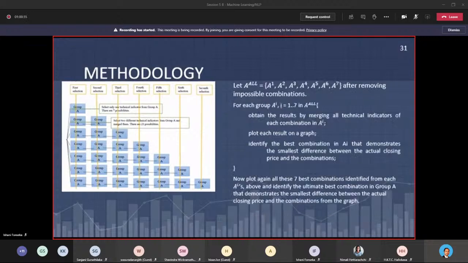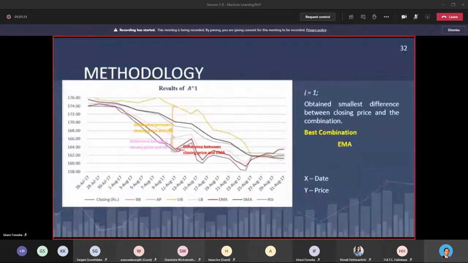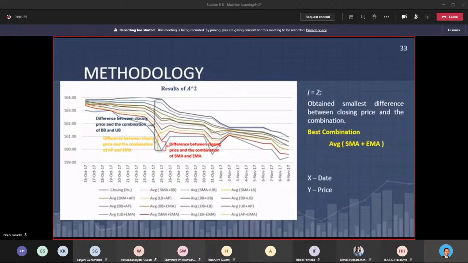They use this algorithm for each group, I equals 1 to 7 in A all. Obtain the results by merging all the technical indicators of each combination in AI and plot each result on a graph. Identify the best combination in AI that demonstrates the smallest difference between the closing price and the combinations. After finishing the for loop, plot again all these 7 best combinations identified from each AI and identify the ultimate best combination in Group A that demonstrates the smallest difference between the actual closing price and the combinations on the graph. When I equals 1, the smallest difference between the closing price and the combination is the best combination, EMA. When I equals 2, the best combination is the average of SMA and EMA.